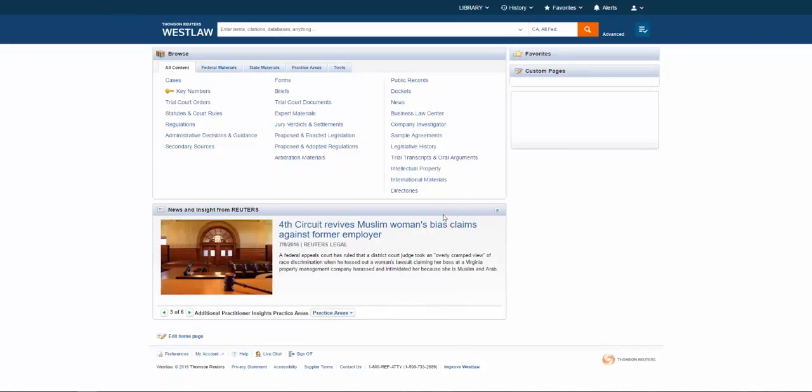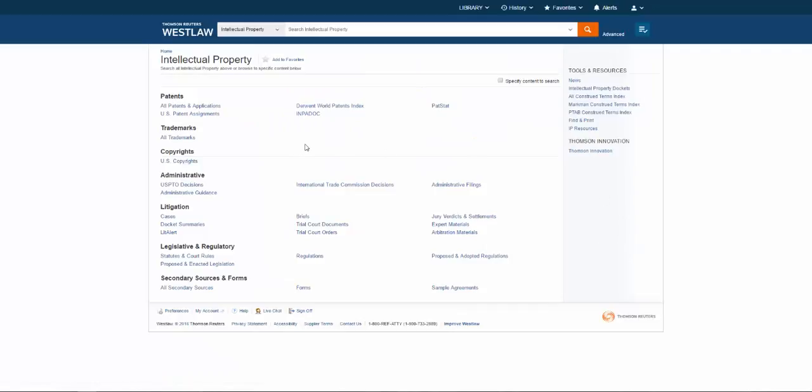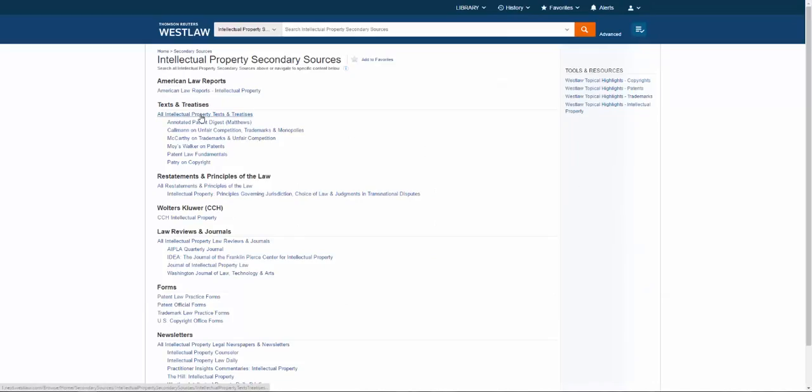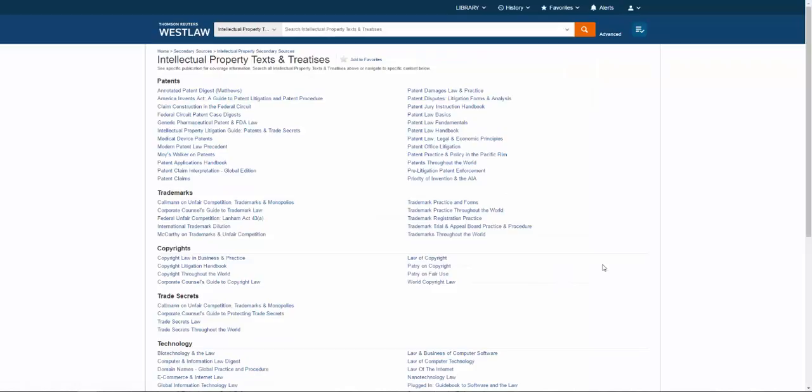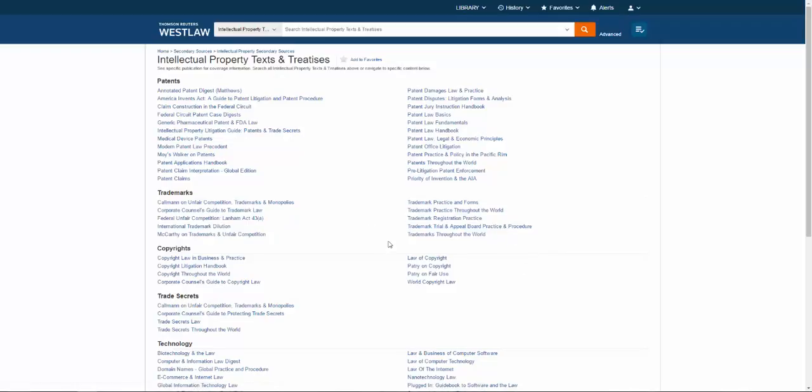If we go into Westlaw here and click on intellectual property, and then all secondary sources, and then text and treatises, you can see under trademarks that we have Coleman on unfair competition, trademarks, monopolies, which is another practice set that's similar to McCarthy. McCarthy is also available here, and then a number of forms, and then international trademark practice, and Trademark Trial and Appeal Board practice and procedure.